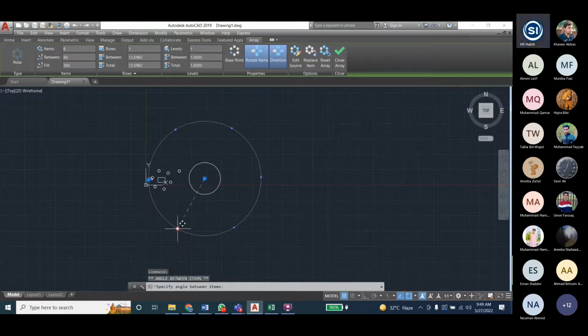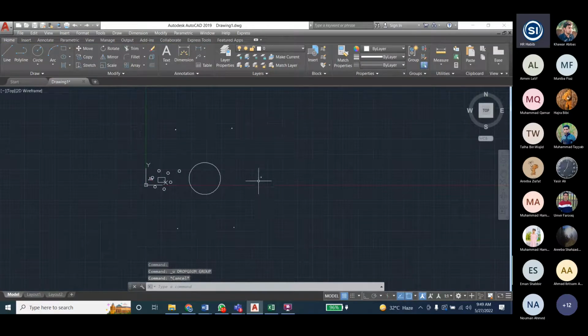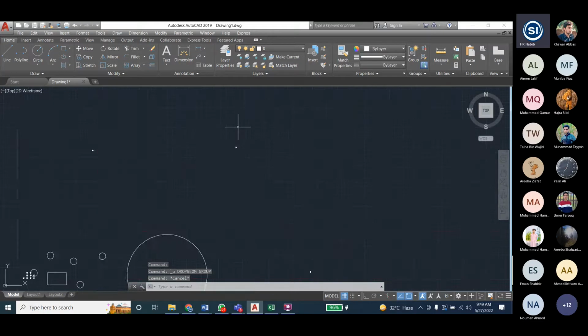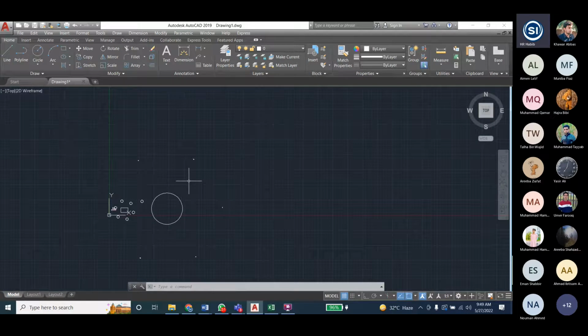No, I cannot change the distance. I think so. Yeah, distance I cannot change. No, the next thing is, for example, I want to change the shape of the object. For example, this shape I want to change.